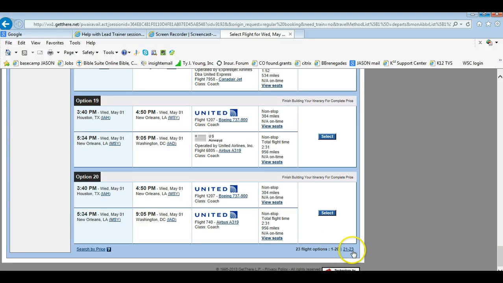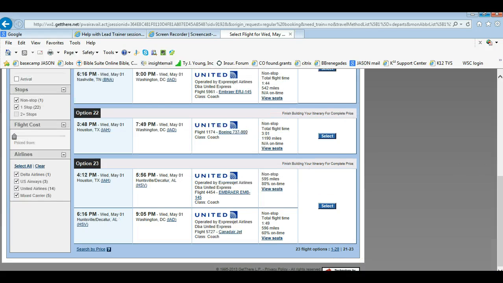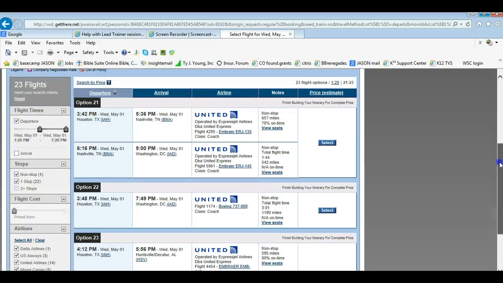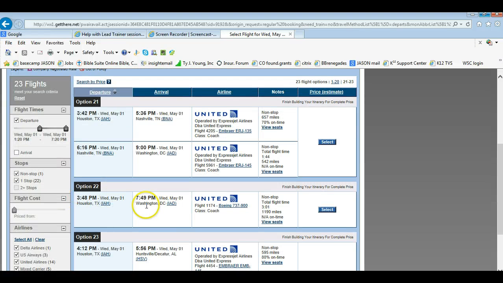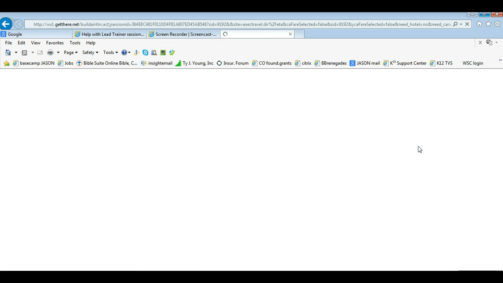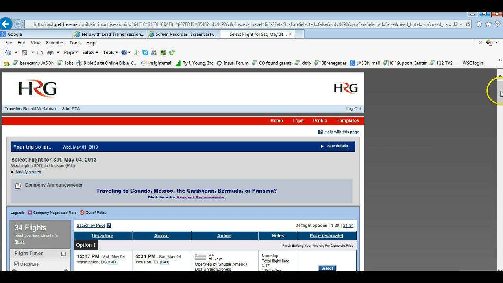Well, I can't seem to find it now. Here's a direct flight. This is pretty good right here. 3:48, so that's when it would leave. Get into Dulles about 7:49. So I'm going to go ahead and hit select on that. So that's my outbound, getting to DC.